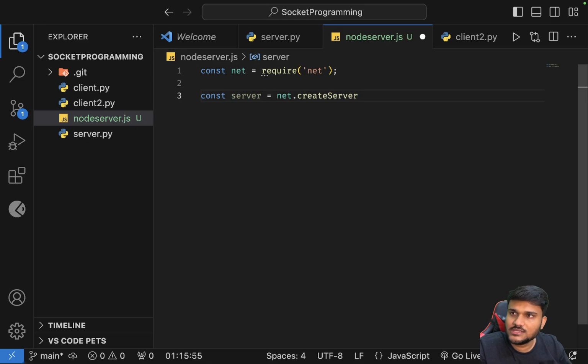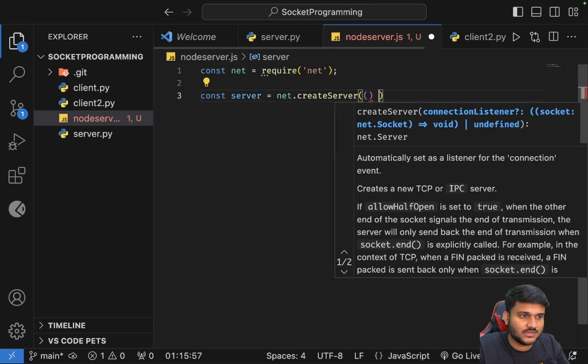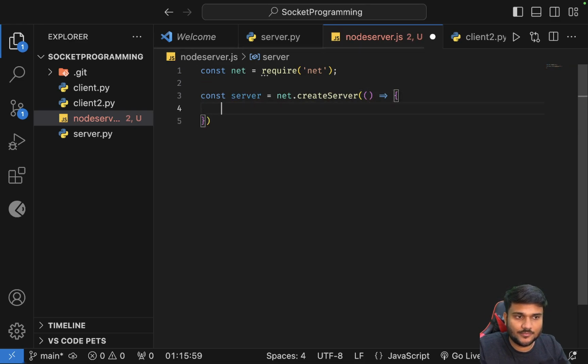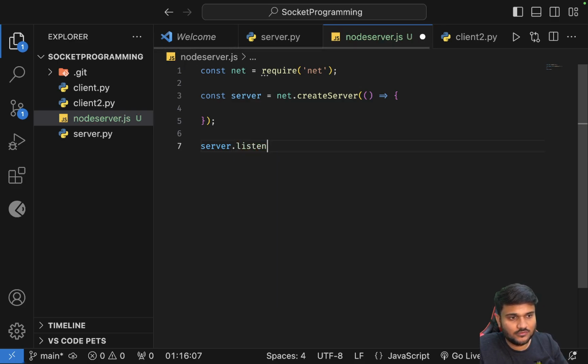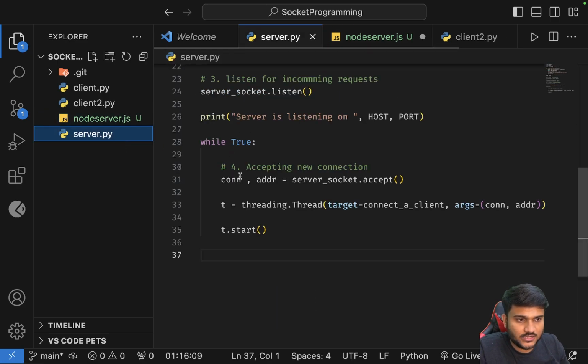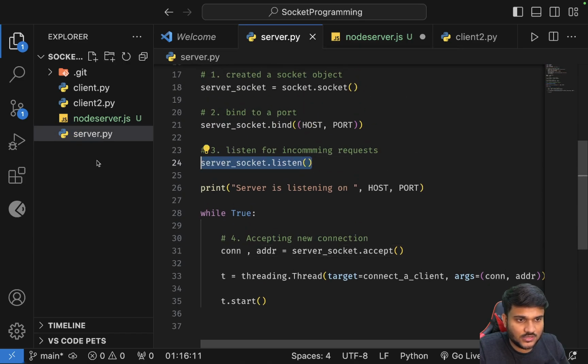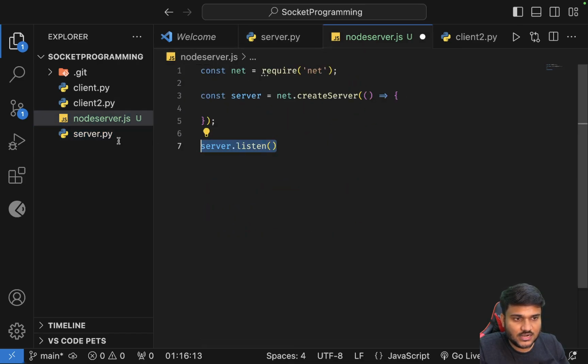So there is a method called create server which expects a callback, and it returns us a server object. This server object you have to actually start listening, just like how we were listening to our server object here. We'll start listening here as well.